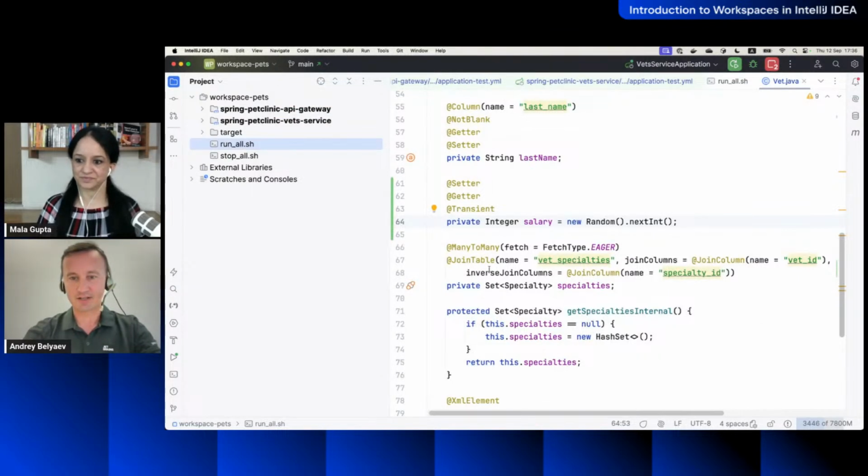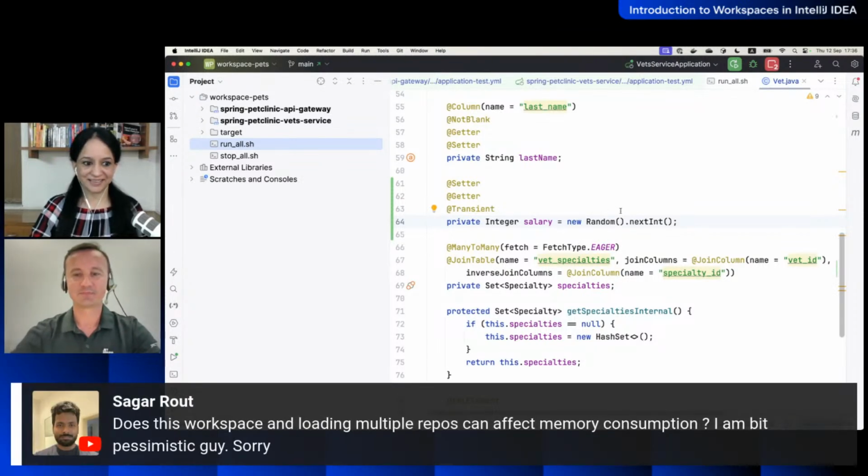And if we have any questions from the chat, I'm good to answer them. We'll be happy to answer them. And after that, we will switch to our third case. A lot of questions. So Sagar is asking, does workspace and loading multiple repos affect memory consumption? I guess the answer would be the same. Memory would be used if the projects are loaded in different IDEA instances or otherwise. So the difference is just negligible.